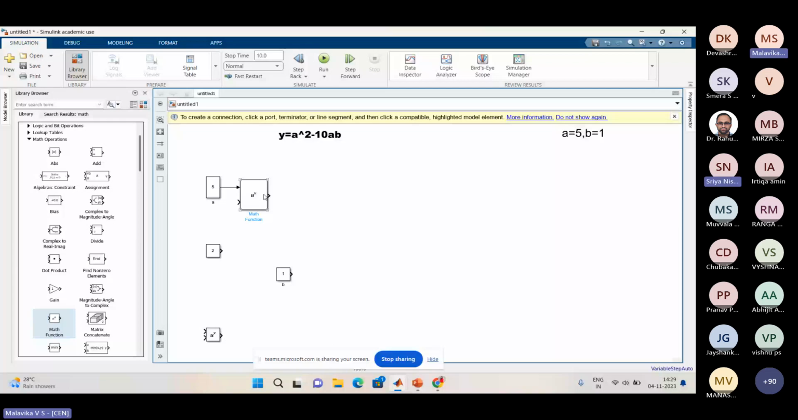There will be 2 inputs for this u raised to v. So I will give a as the first one, and I will give the constant value to the second. Ma'am, or else directly can't we give u square? Yeah, if we double click, we can do either way. I'm just using this way.